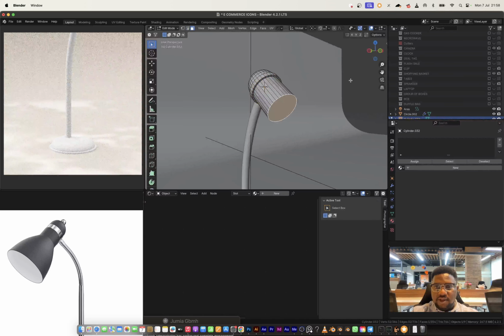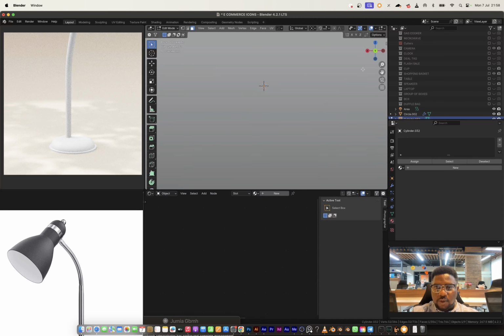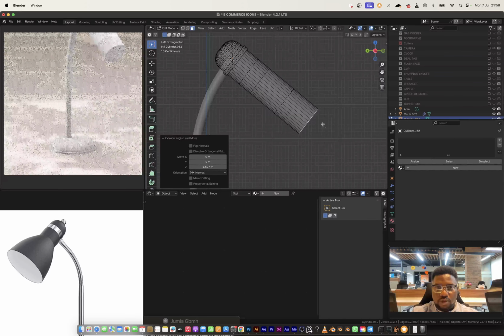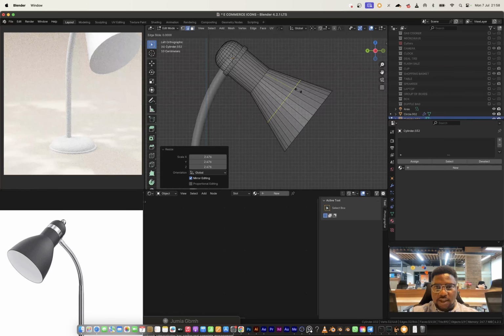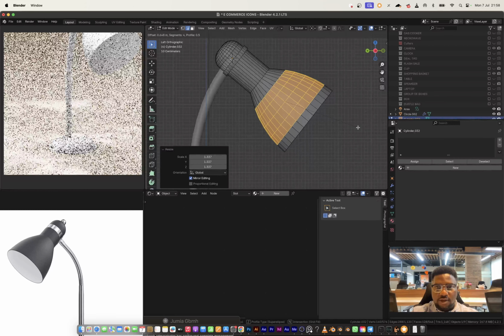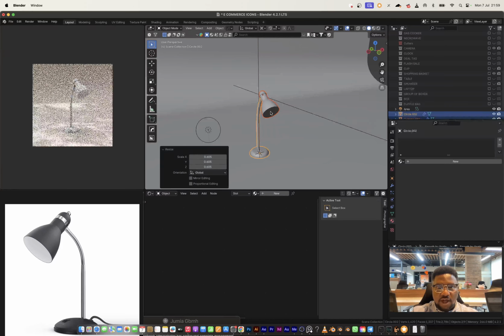So with this face, what we can do is extrude. I can scale this, I can select this, scale, and then I can bevel just like so. So we have our reading lamp.